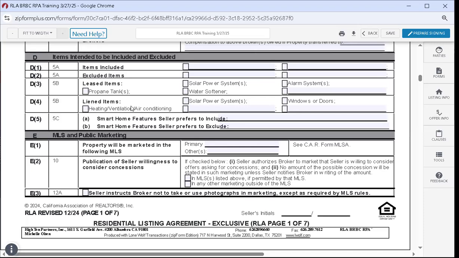Do they have a solar panel system that has a lease on it? When it's liened, it's on the title report, Andrew. It'll show up as a lien. So I just encountered a water softener lien, which I had never seen before, but they have that, okay? So these are the things that you ask the seller.